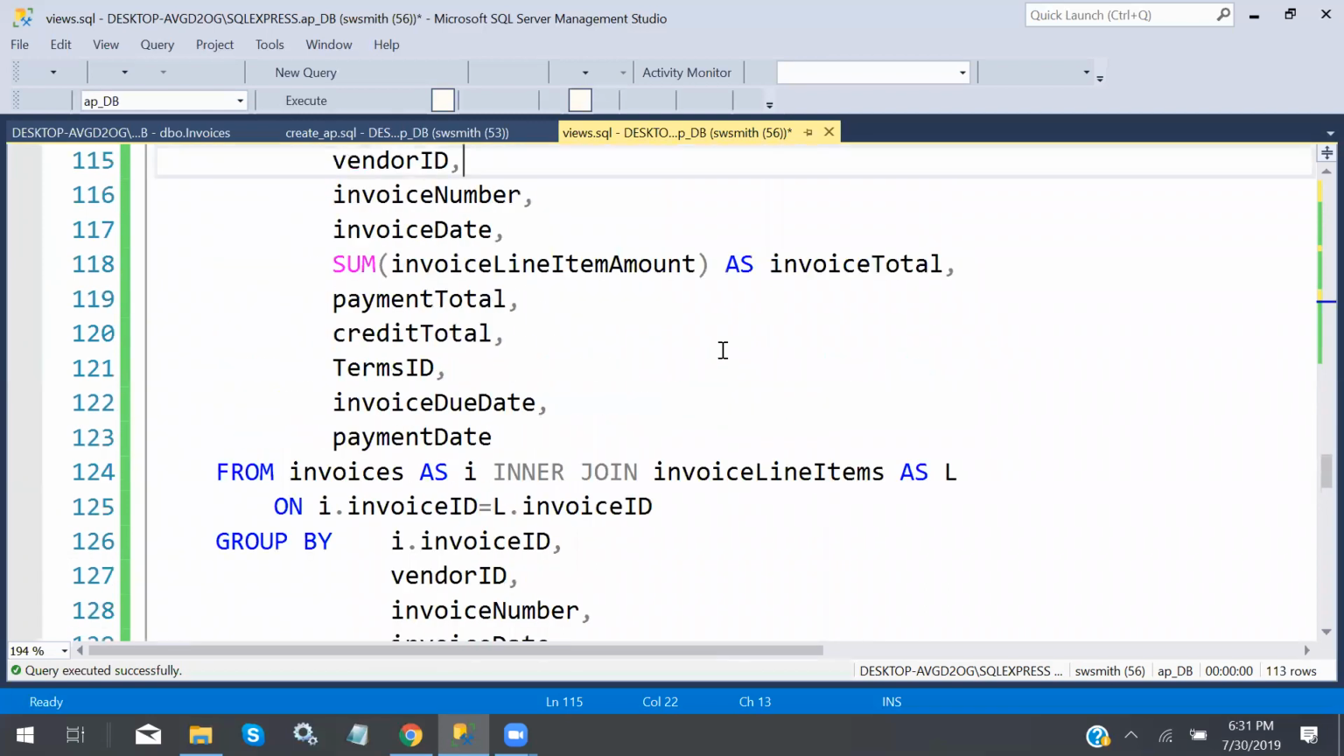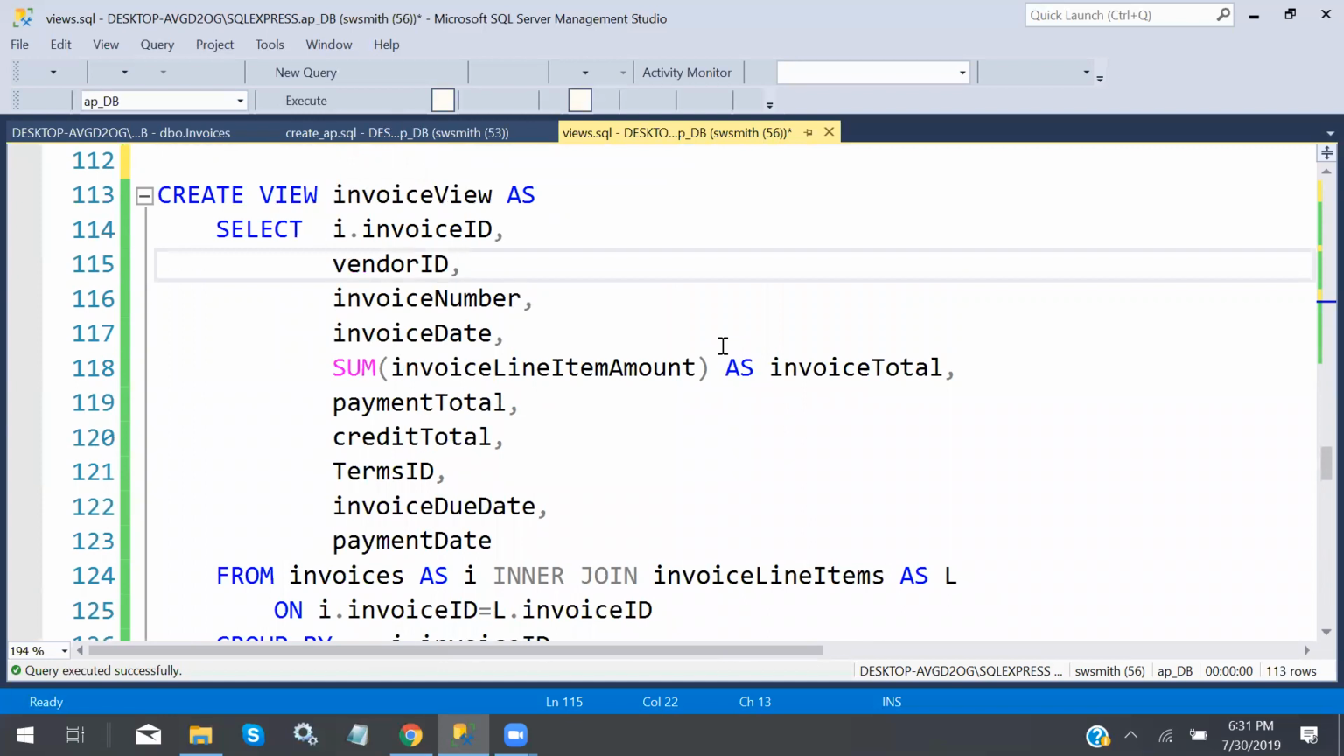So I'm fixing a problem here. I named it invoice view. Now the problem is I can't name it invoices, because I've already got something named invoices, but I'm going to give it a different name. Now what I've done is created something that looks like a table. It looks like a table. I've fixed the problem. There's the problem fixed.